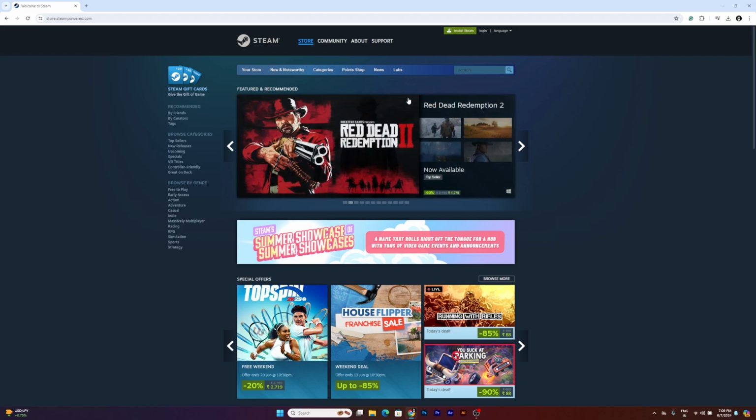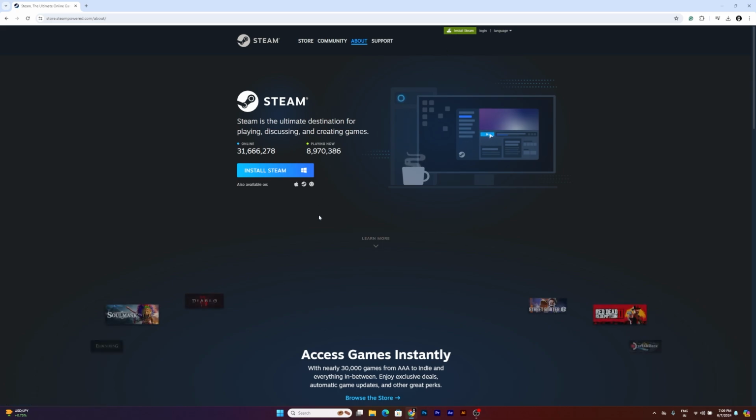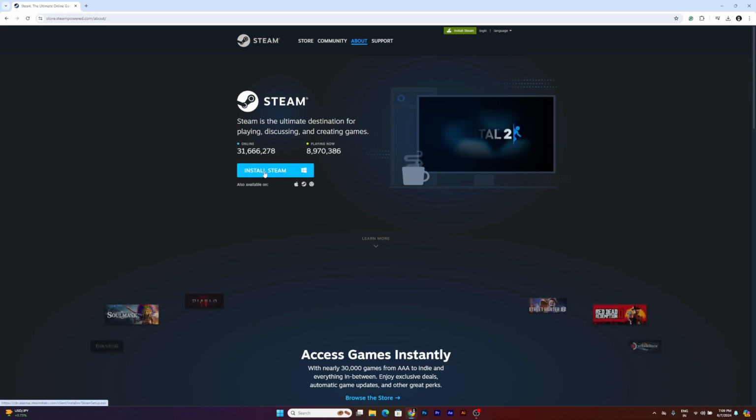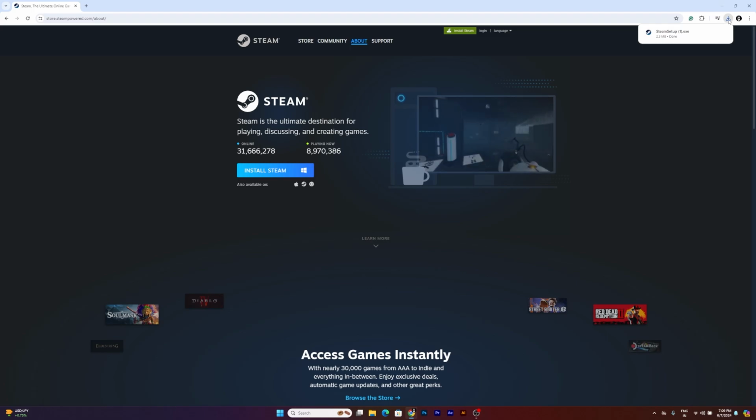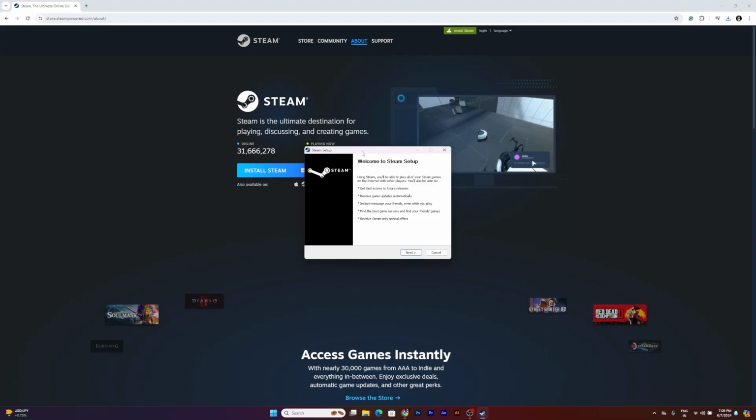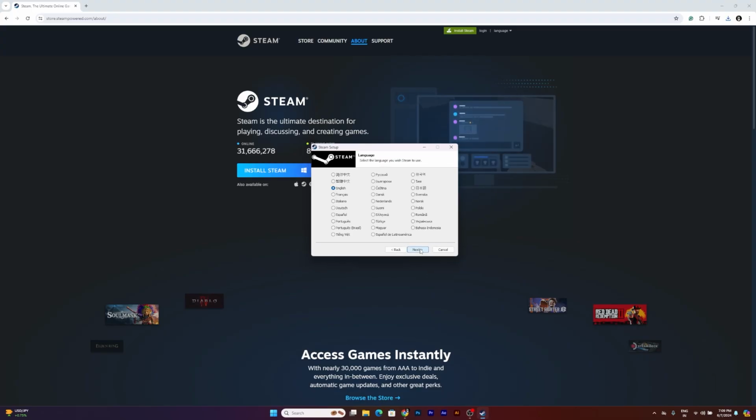After coming to this website, you just need to install Steam on your computer. Press this button and your Steam setup will be downloaded. Then press the setup and type yes. Then you have to press next and then install it.